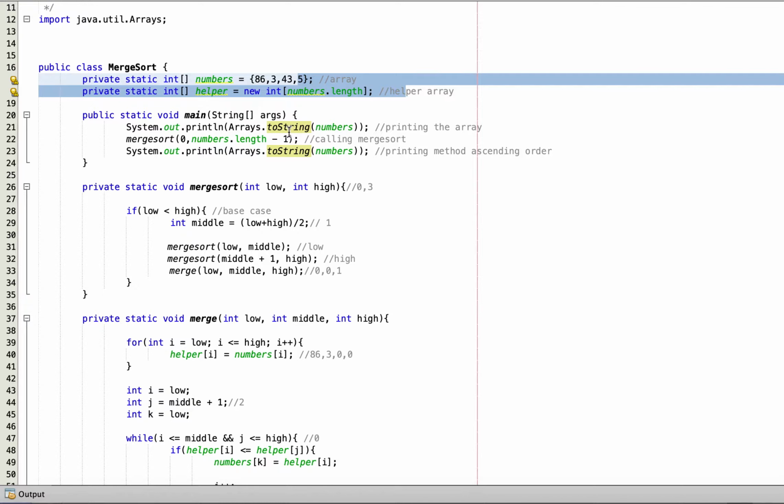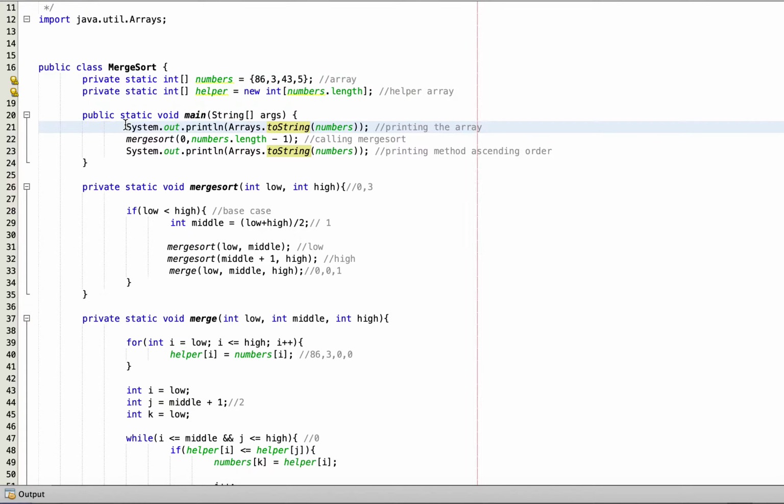We move down to the main method, on line 21, where we are simply printing out the array using the Arrays toString method. This is going to be in its unsorted format. On line 22, we conduct the merge sort, and after the merge sort our array will be sorted in ascending order. On line 23 we again print out the array, and this time it's sorted in ascending order, being 3, 5, 43, 86.